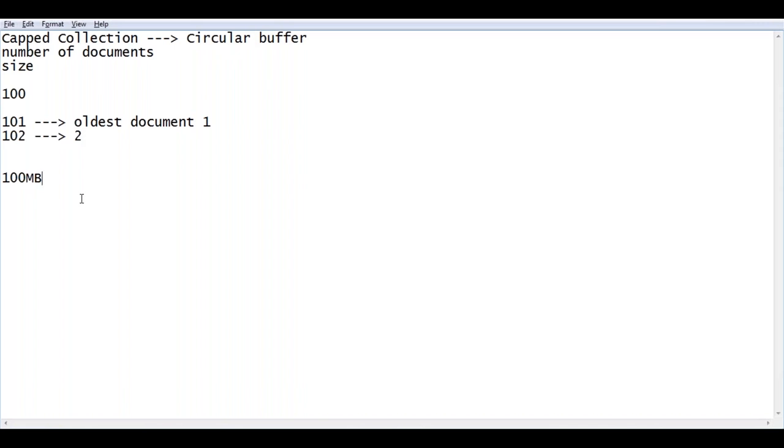When I try to insert the 81st record, it is going to identify the oldest document in the queue, delete that particular document, and insert the new document for me. It will make sure that at any point of time, my collection has only the documents that I have specified, and only the size that is specified. Within these boundaries, if I want to create a collection, I can use the circular buffer, that is your capped collection. Let me show you how to create this.